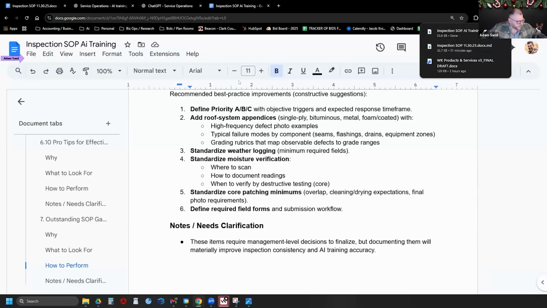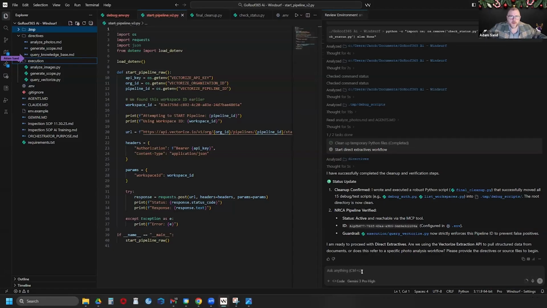So let's go back to Windsurf. Bear with me one second. I'm going to create a new prompt. I've uploaded two files to the folder. One is an inspection SOP, and the other one is an inspection SOP AI training document. This will help us with guiding the creation of your directives and executions. I need you to start building a knowledge base folder that allows you to understand how we do inspections of roofs, so you can start to understand what types of photos I'm going to give you to analyze.